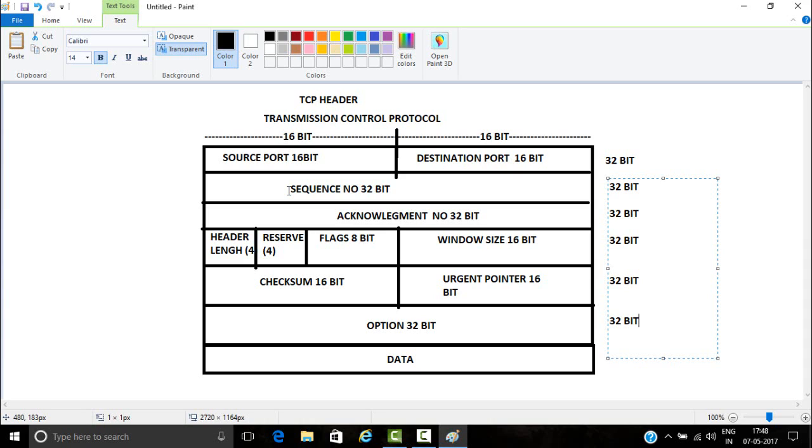So the next field is header length. Header length means it contains the information of total length of TCP. And second one is reserve. Reserve is not used. It's a reserve bit. And next one is flag.